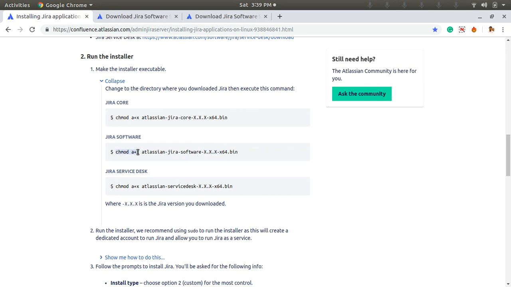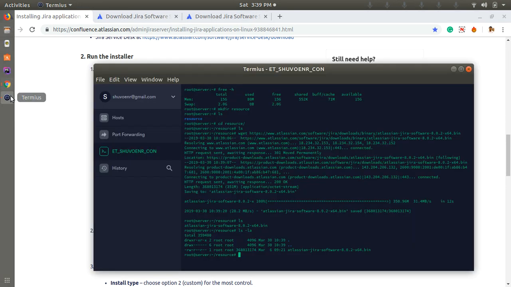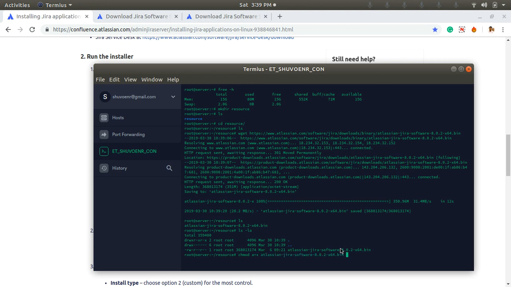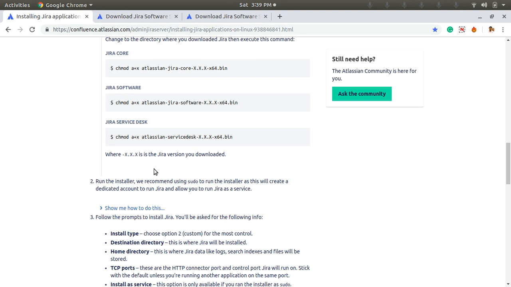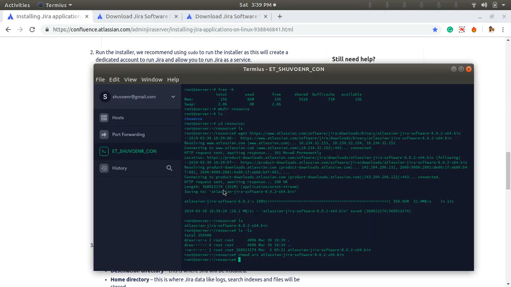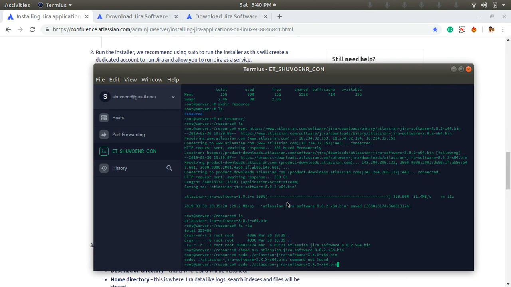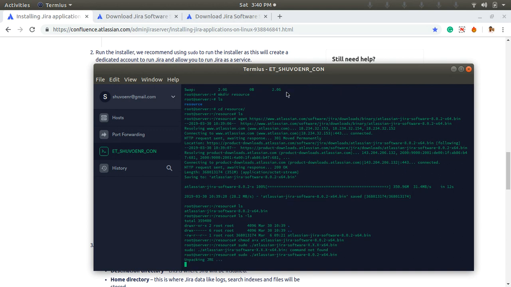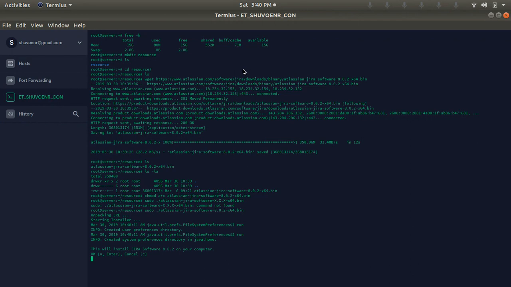Now we are going to follow their instructions. We're going to use Jira Software, so chmod. Let's copy this: chmod a+x atlassian, tab, it should complete. Okay. Now run this command. Sorry, we don't know what the version is, let's tab it. Okay. This will install Jira 8.0.2 on your computer. Let's enter.